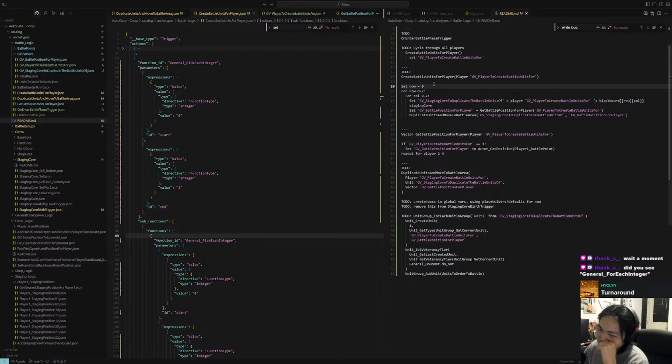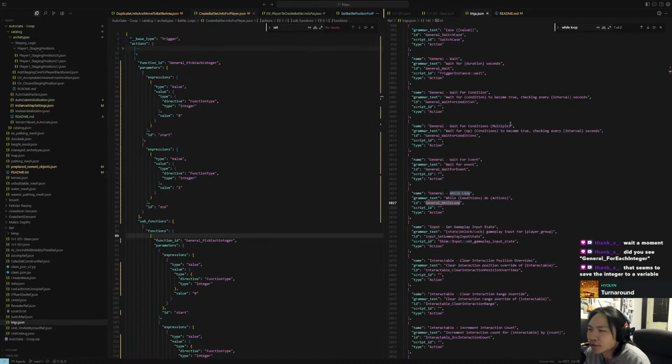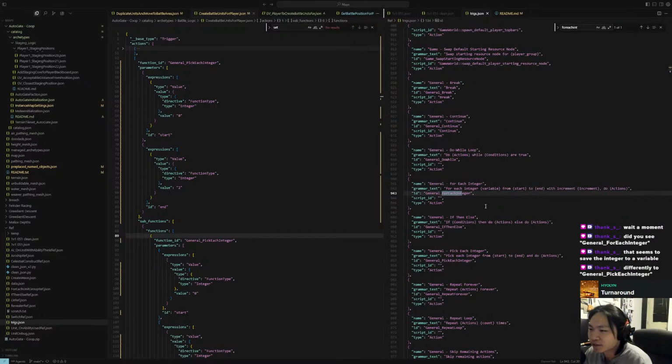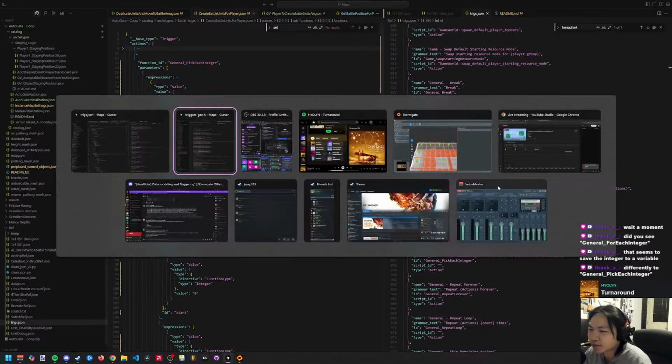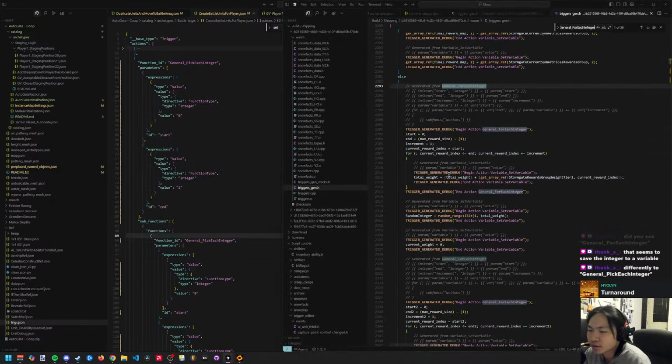Did you see general for each integer? I did, but I need access to the integer that I'm looping over, and I think that doesn't give you that. I didn't think so. I think it just did a thing some number of times.